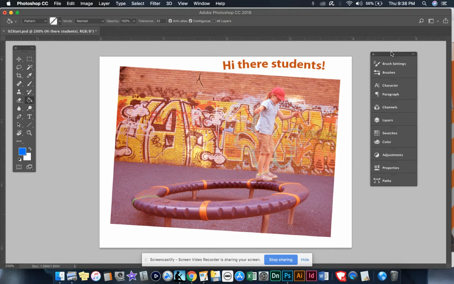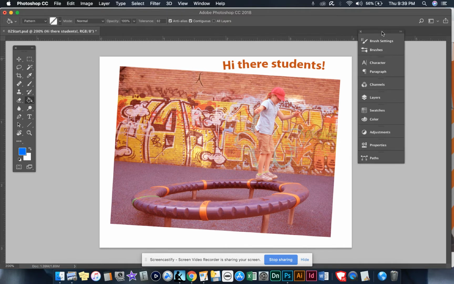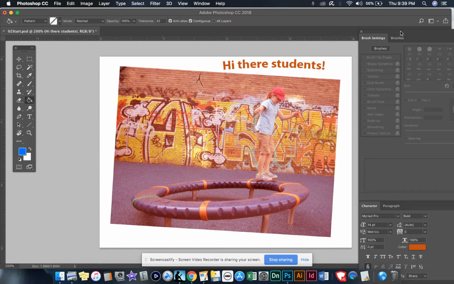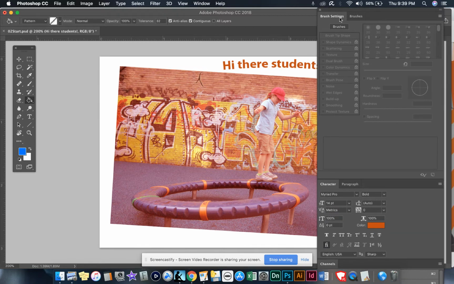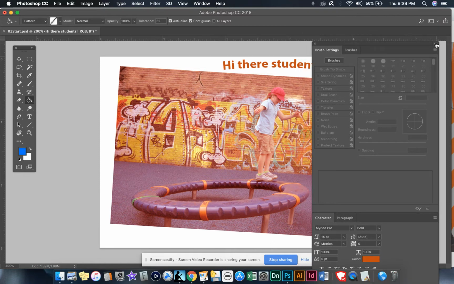Then the third thing is over here, the panels. This is called a panel stack, and the panel stack is made of many drawers. Drawers can be grouped. You may notice that brush settings and brushes are in one group. Character and paragraph, they sound like they go together, so they're in a group. Now your panels may look like this. If they look like this, I highly recommend that you change it. Click on these two little arrows right here where it says collapse to icons.